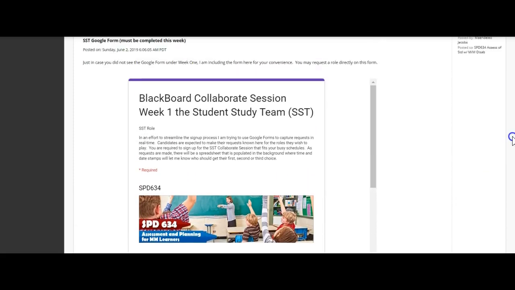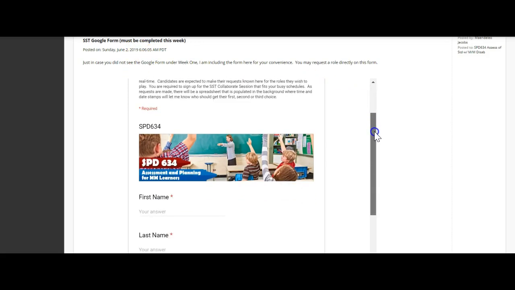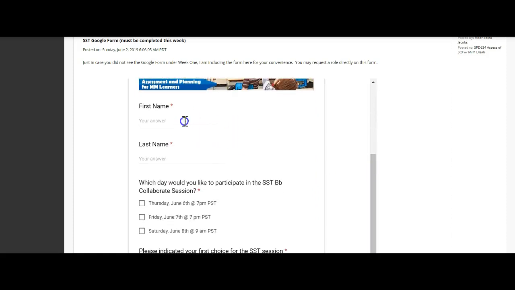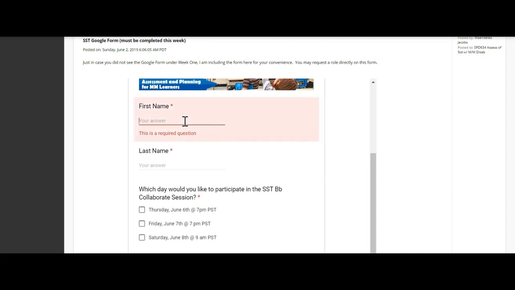Then also I had one of the candidates this morning kind of beat me to the sign up for your first week, right? The week one, this week, your student study team, which is a Blackboard Collaborate session. So this is how you would actually request your role. You would simply go here and you can type directly here if you want to, all right? So you go ahead and fill this information in.